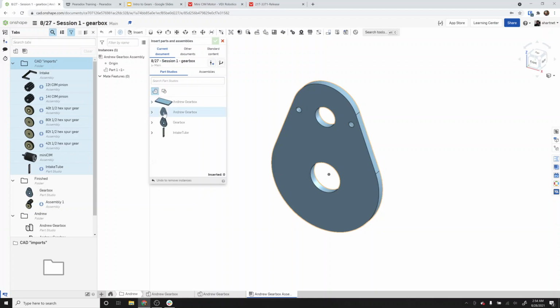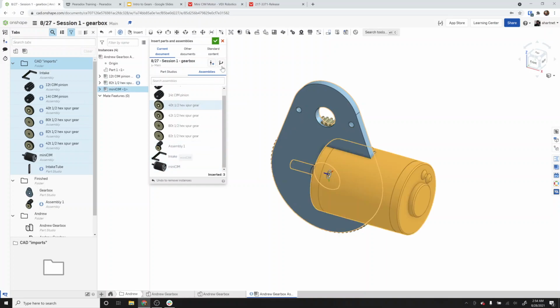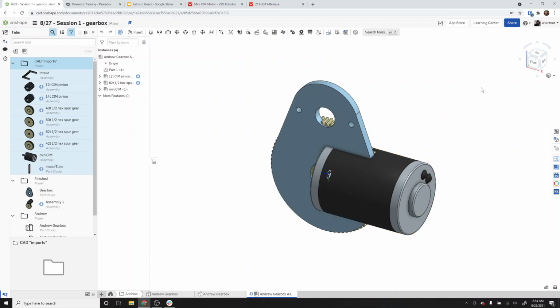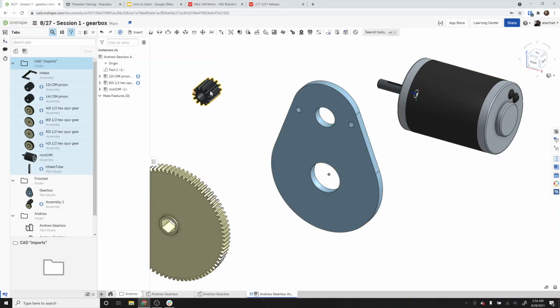So we will add an assembly from the insert. You're going to change to assembly here, and we want to use a 12-tooth sim pinion, an 82-tooth spur gear, and the mini sim. So I'm going to add those three things, hit the green check mark. I can go and move some things out of the way just so I can see where they all fit. And we can go ahead and start doing some mates.